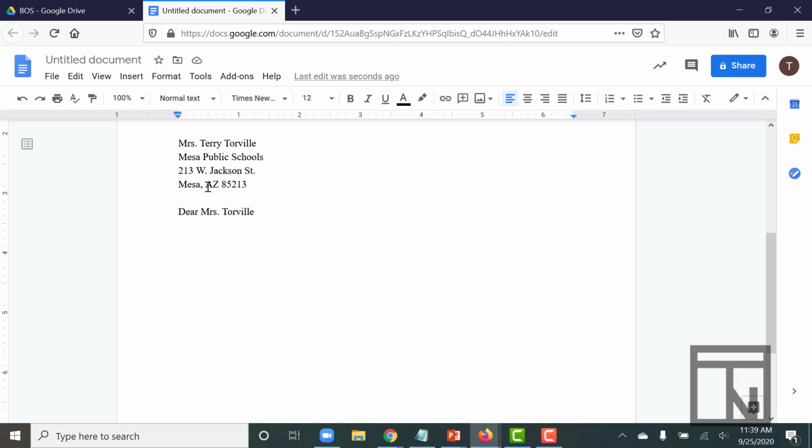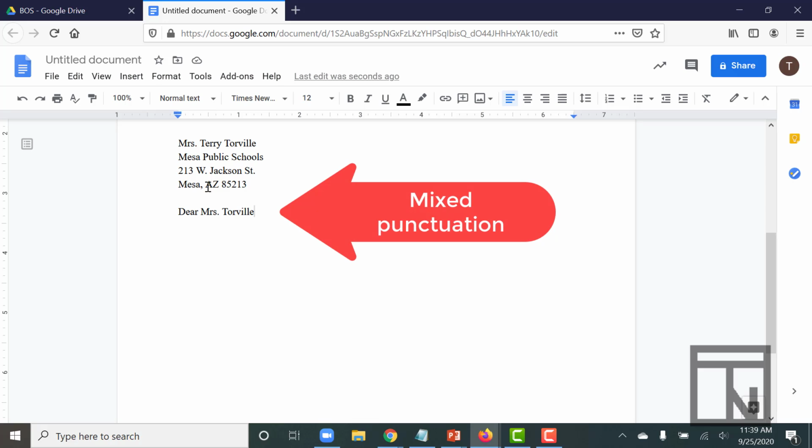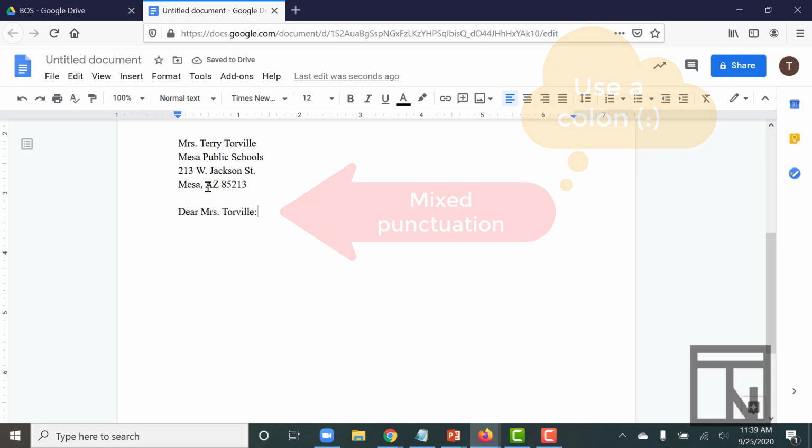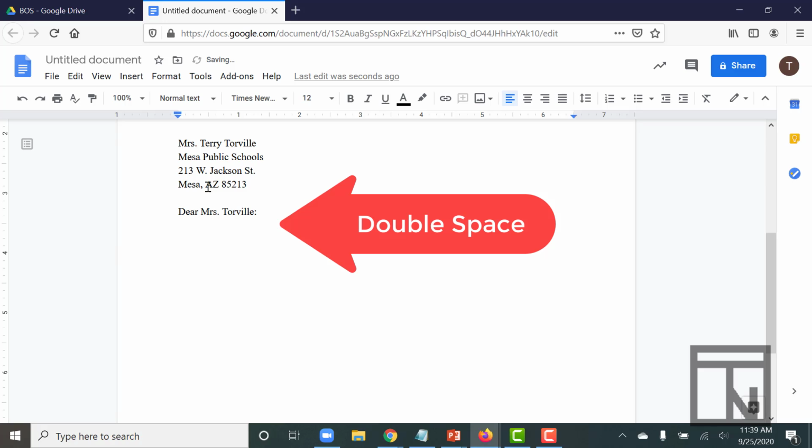With professional business letters, we use what's called a mixed punctuation. A mixed punctuation has a colon after the person's name. So you're going to write dear, the person's name, and then include a colon, which is the 2 dots on top of each other like this. That is the proper way to do mixed punctuation when you're writing a formal business letter. We'll double space after our salutation, and this is where we can begin writing the letter.